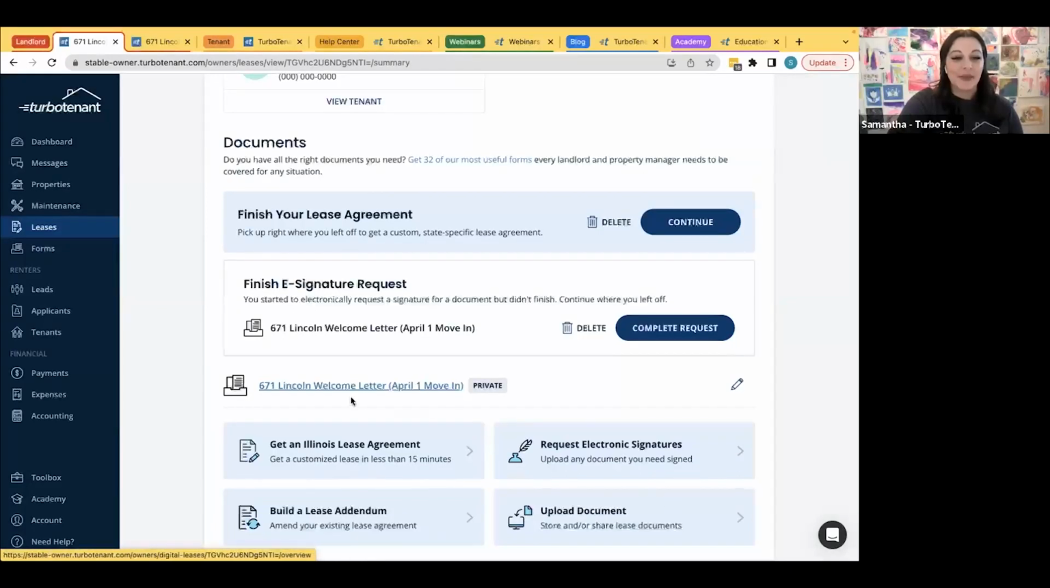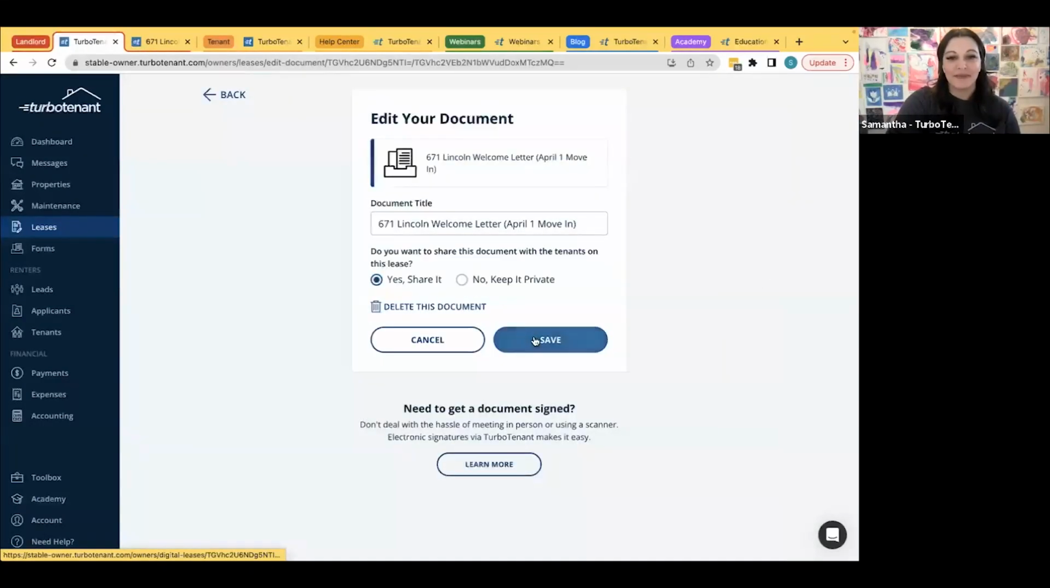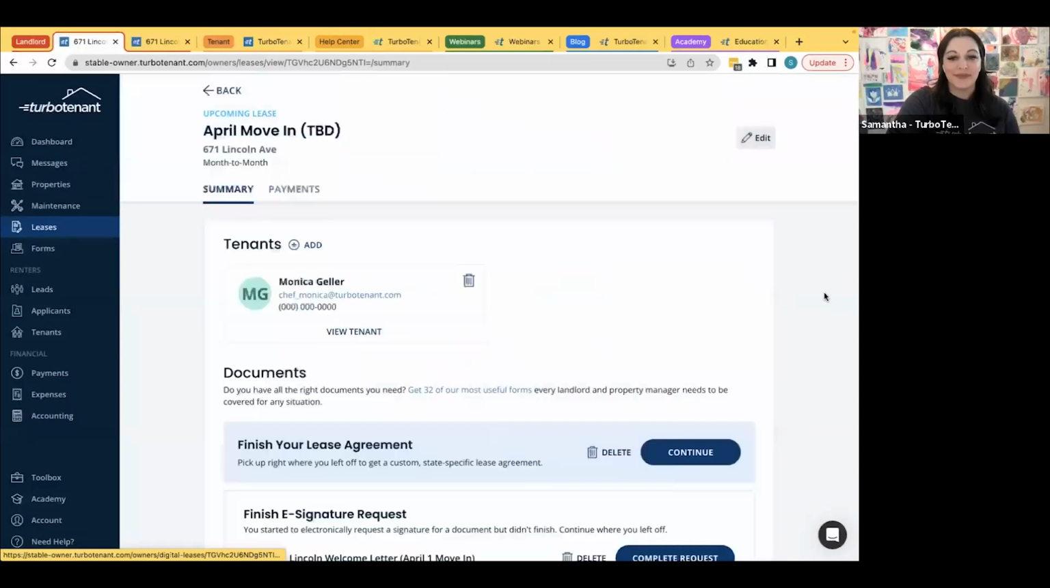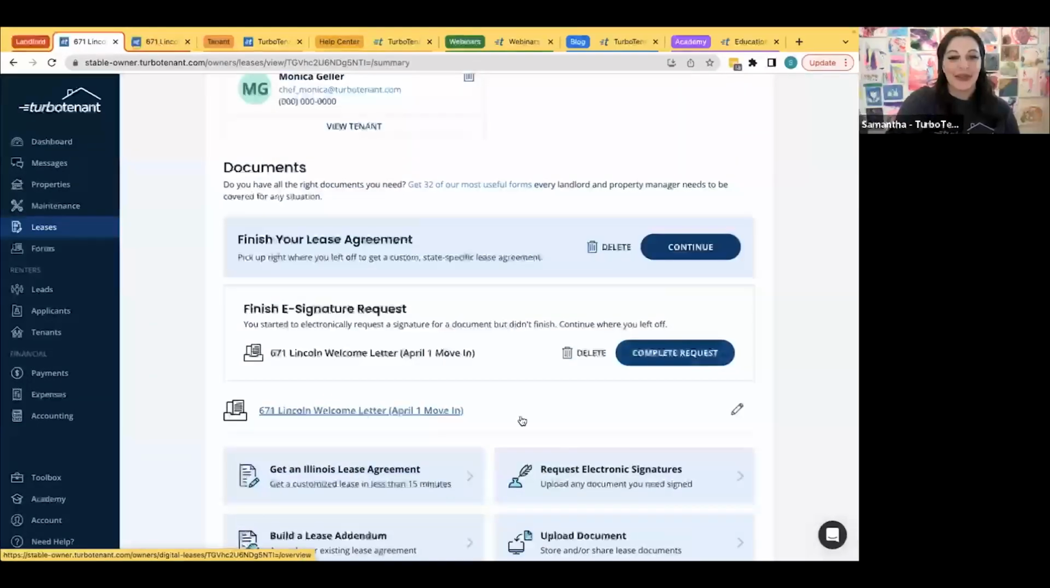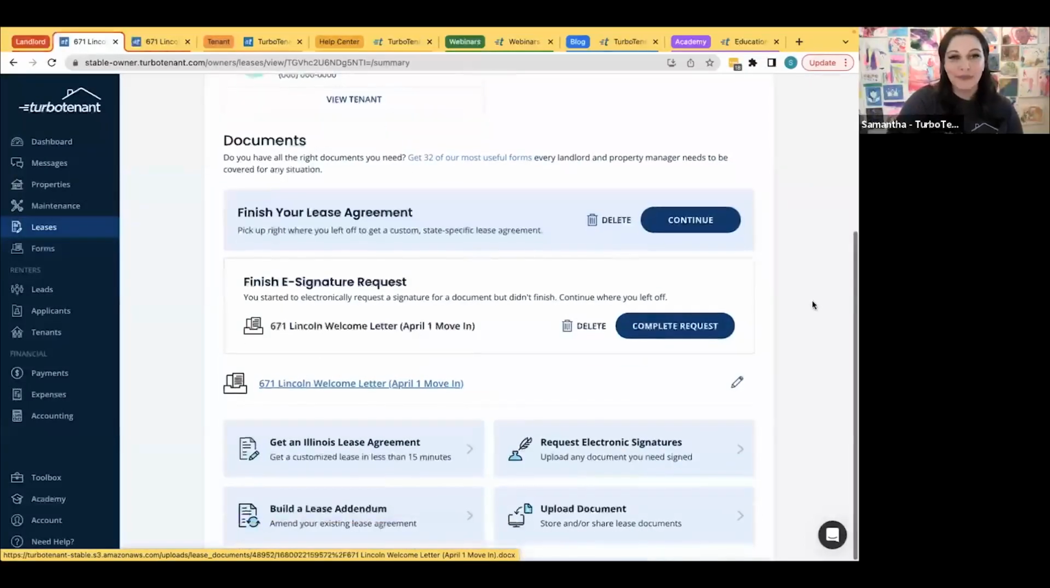So that's what I've done for this welcome letter. When you upload a document, you can choose if you want to keep that private, which is what I've done, meaning it's available to me in the lease, but it's not shared with the tenant. If you want to share it with the tenant, then you'll just indicate that you want it to be shared, and then it will be available to them in their portal. You click here and share it. There we go. You can see it's now available. It's no longer marked as private.